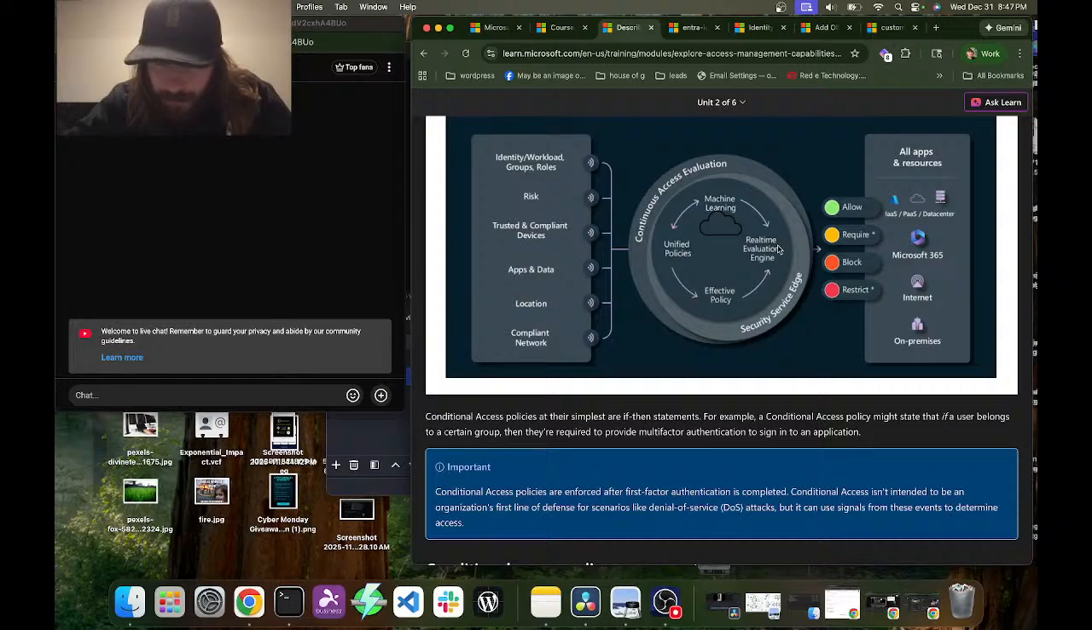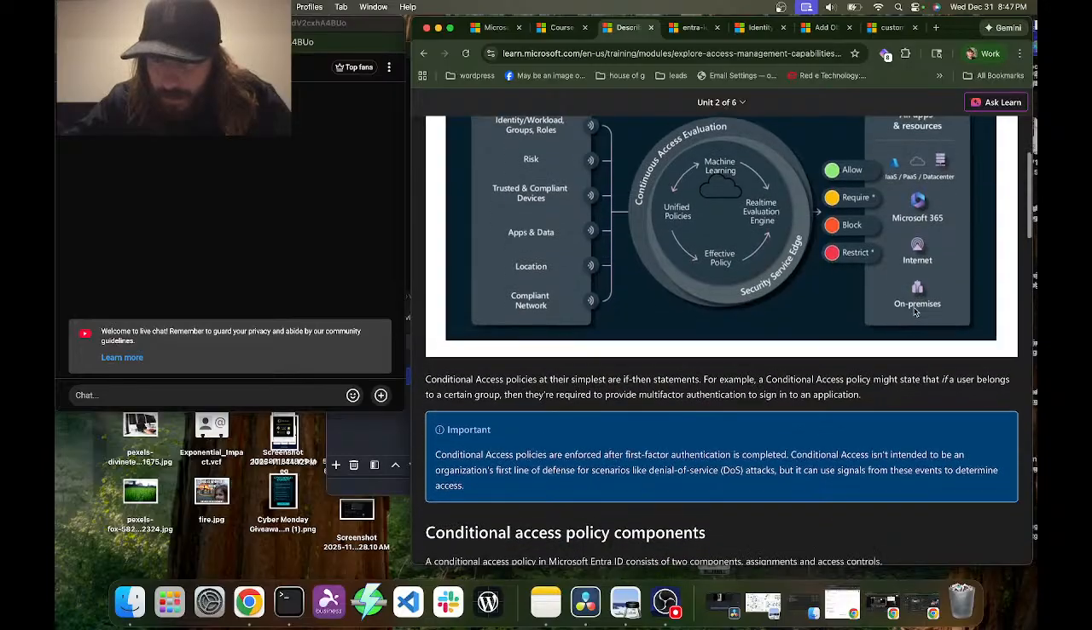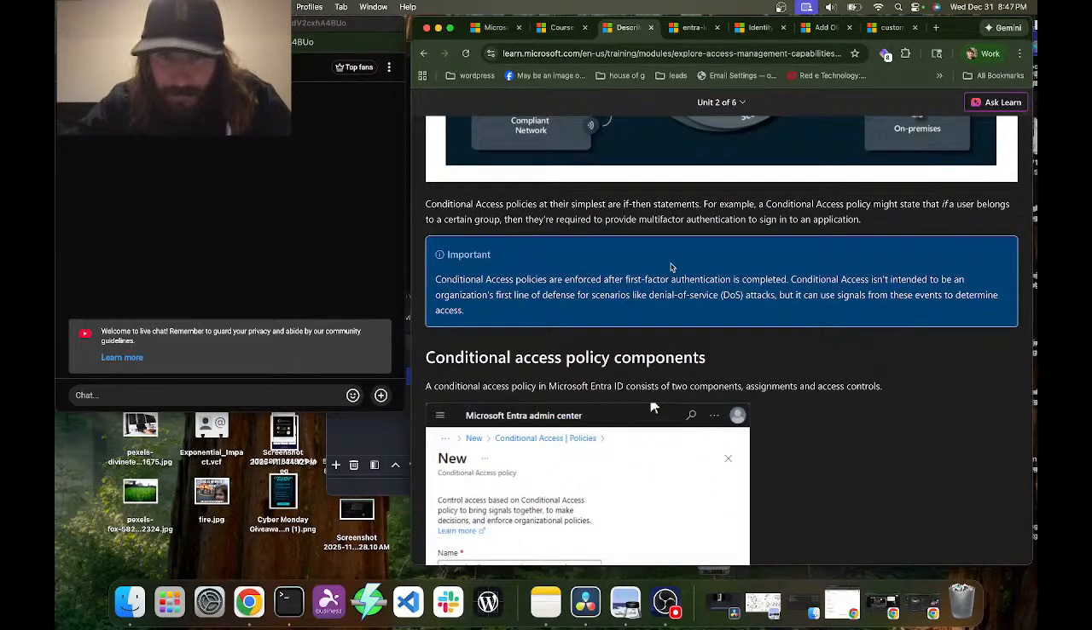to be evaluated. And then at the security service edge, it can either allow access to your infrastructure as a service, platform as a service, or your data center, require, block, or restrict, to any of these, including Microsoft 365, internet, and on-premises infrastructure.